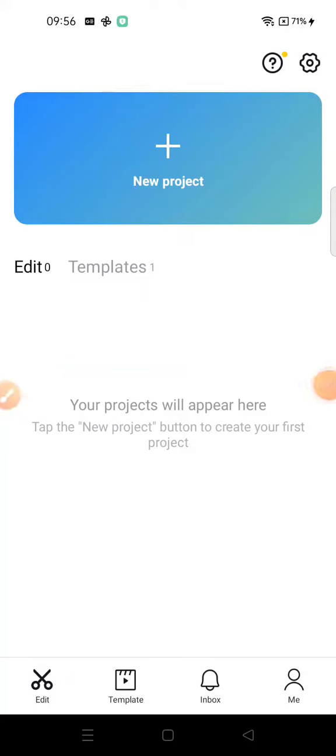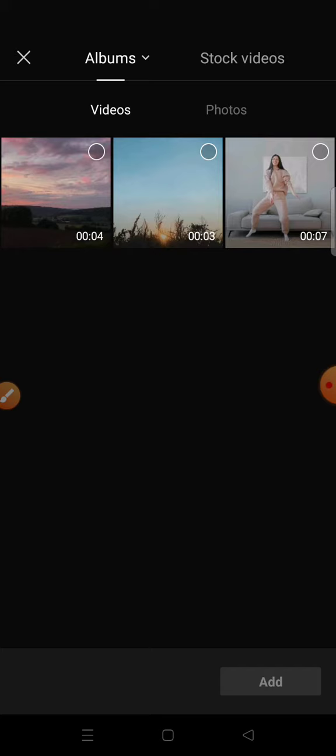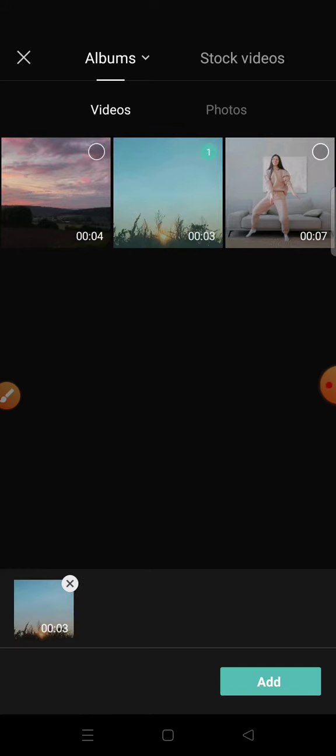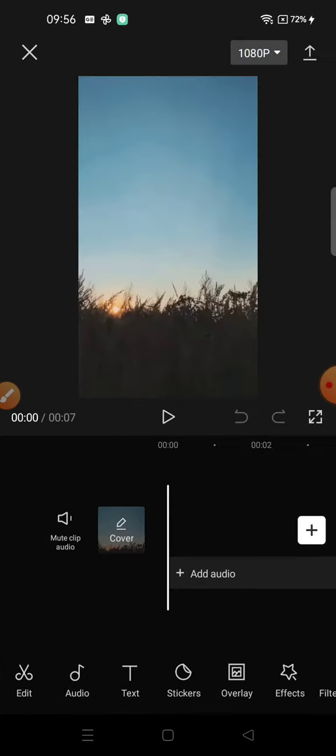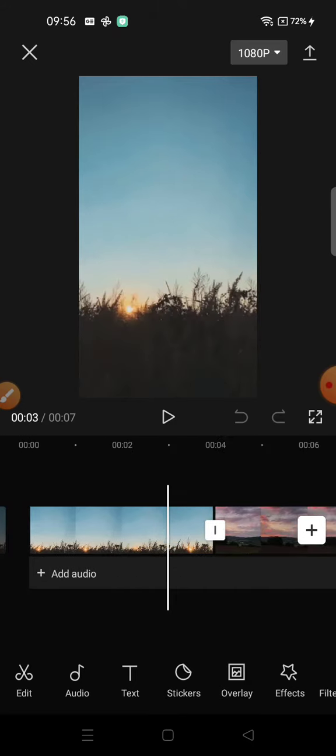In this video, I'm gonna show you how to make a transition on the CapCut app. First, open CapCut. Next, new project, and select the videos that you want to edit.